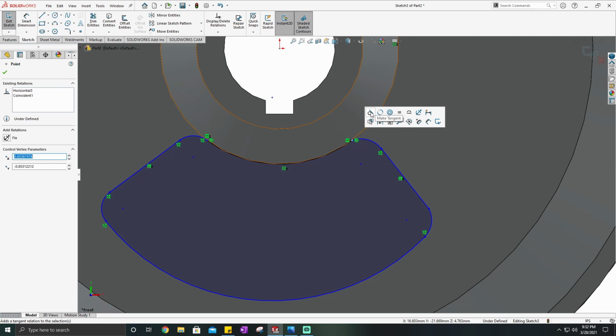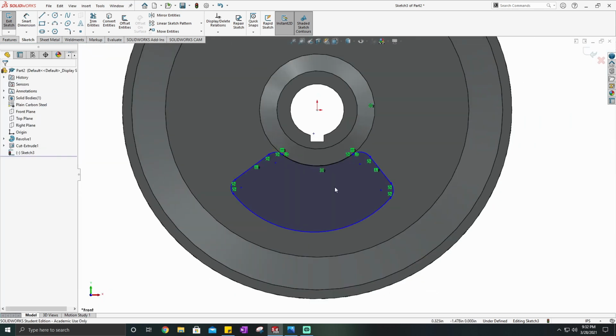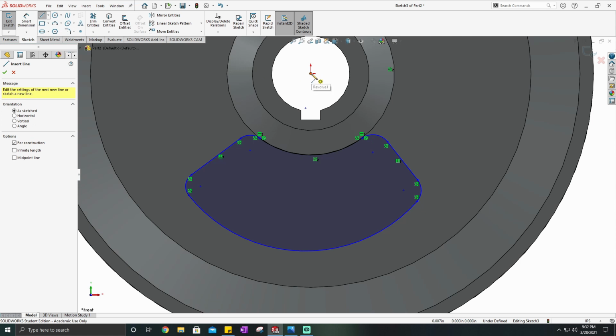I can go ahead and select the point here, make that tangent. That's already tangent for me. Select this point here, tangent. Those are all tangent, those are all tangent. So we're good there.